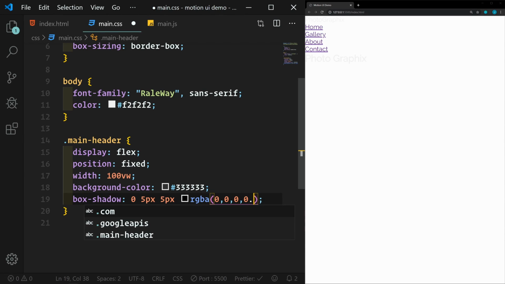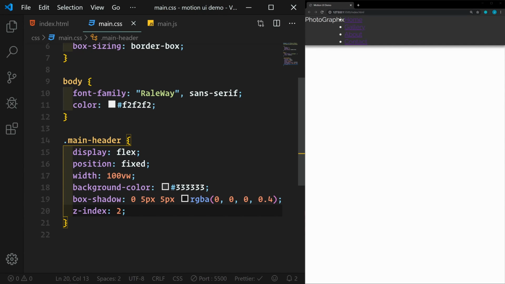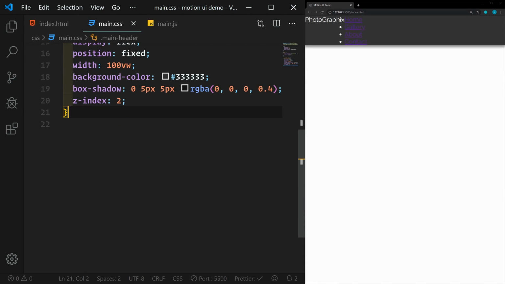And we'll say 0.4. And lastly, we're going to set a Z index of 2, make sure that it's on top of everything else. All right, we'll save that. All right, we're getting there. Let's move on to our brand. So that was a main header brand.